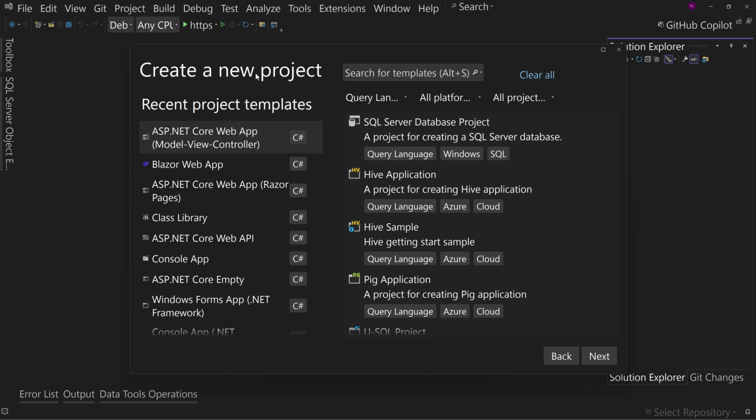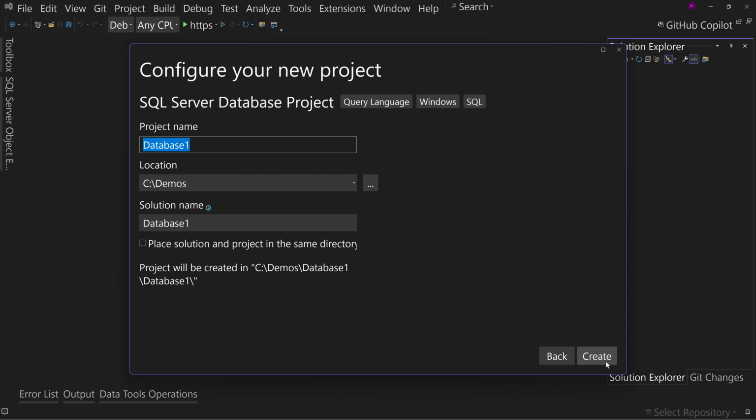I already have pulled up a new project here. We're going to create a SQL Server database project. It's under query language if you want to search through your list for it. If you don't have the database tools installed, you wouldn't see this project type. So install the database tools. So we hit next, and let's call this Tim's Diner. And we're going to hit create.